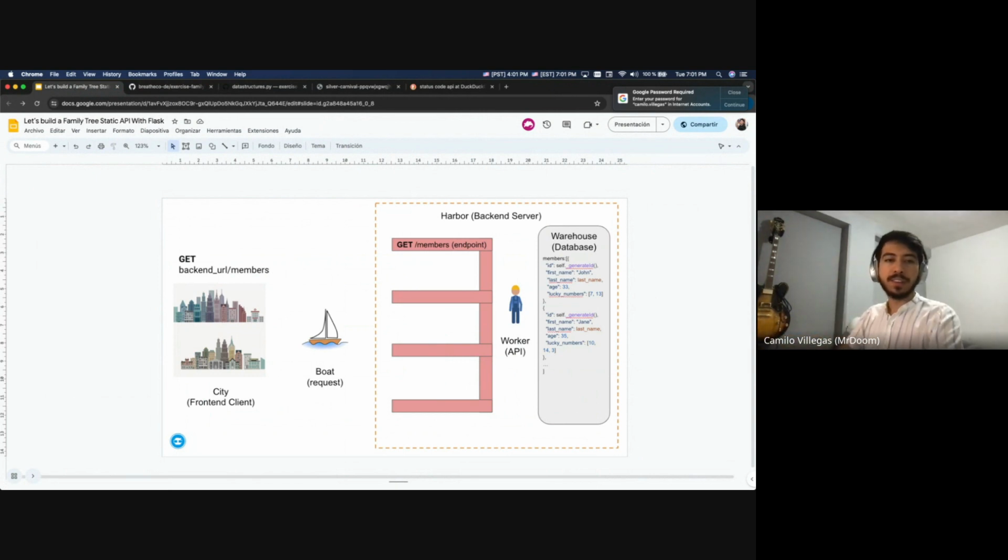Perfect. Nice. Okay, so let's look at this example. Now let's pretend, guys, that there is a city, right? And the city needs to communicate with the harbor. Now the city is our front end, and the harbor is our back end server.